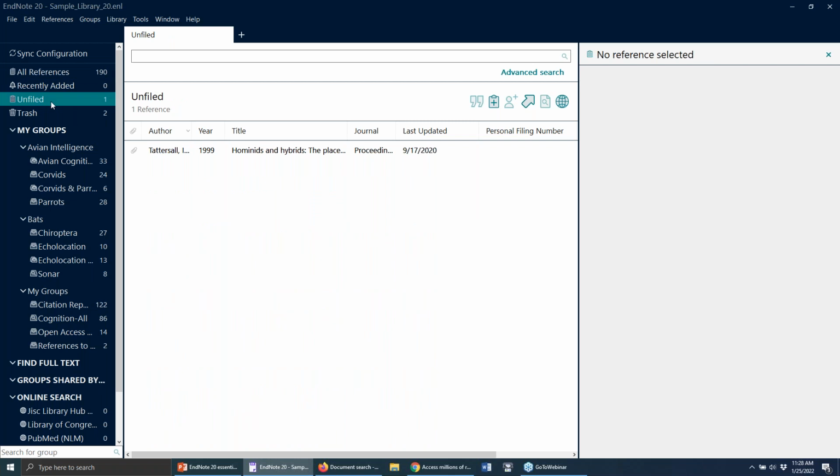The name unfiled sounds a bit ominous if you don't know the purpose of this group, but you can think of it as your library's inbox. And if you want a very organized library where each reference is filed away in a group for a particular project, unfiled is just a quick way to let you know if you've missed any.